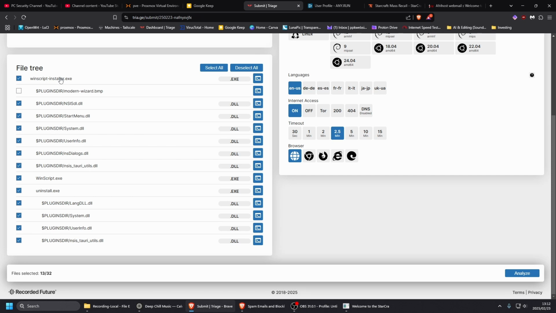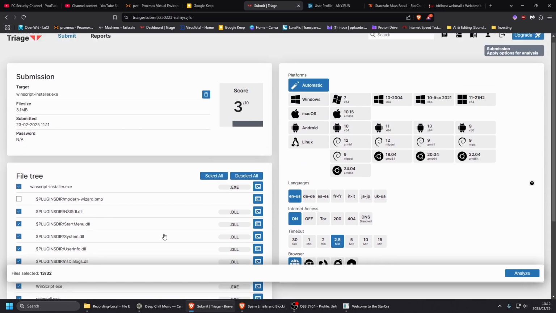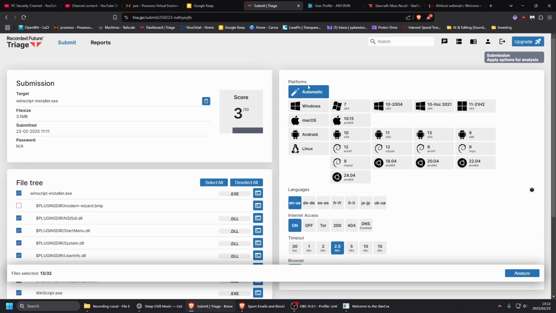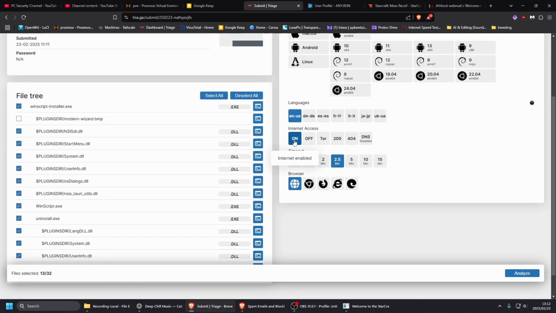If I click on this, oh, you just select it. Okay, it's going to actually scan this, probably more. On this side you can choose the platform which you want to use, the VM. I don't know what Windows version that is. Just Windows, it's like automatic. Anyway, I'm just gonna choose Windows 11. You can actually choose Android, that's Debian. Anyway, languages. You want the internet on, and so on.